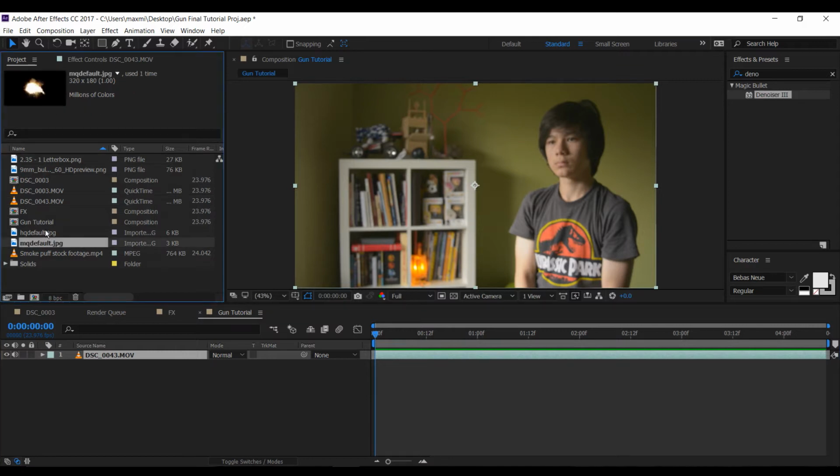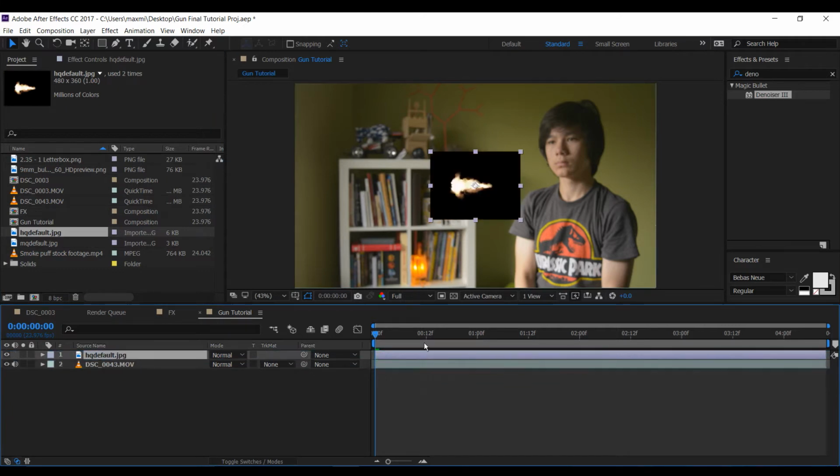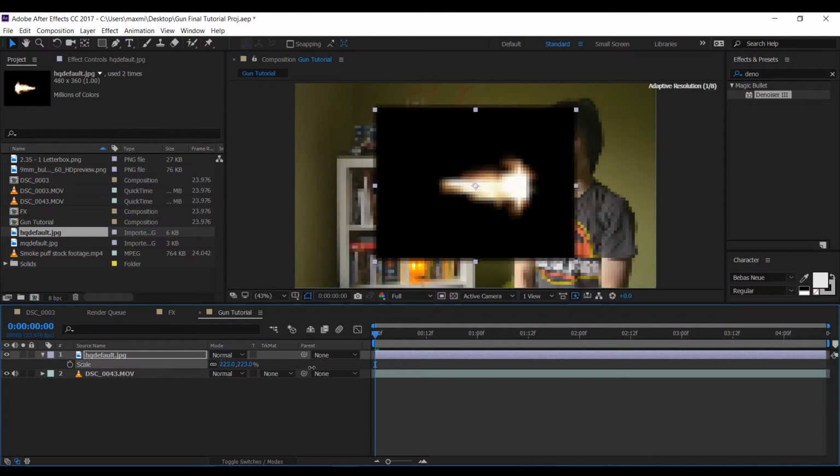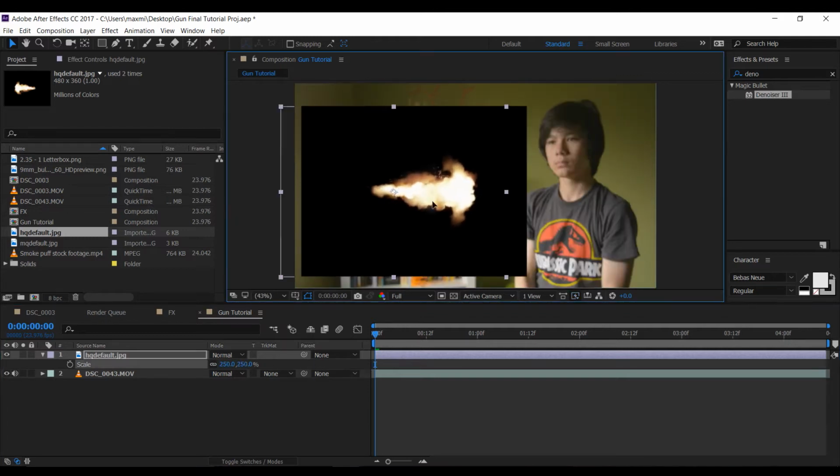Next, I just typed in muzzle flash and I found 2 images online. So I'm gonna drag in this one. Alright, now I'm gonna rotate it 180 degrees. Okay, that should reverse it, and I'm gonna scale it up a lot. There we go.